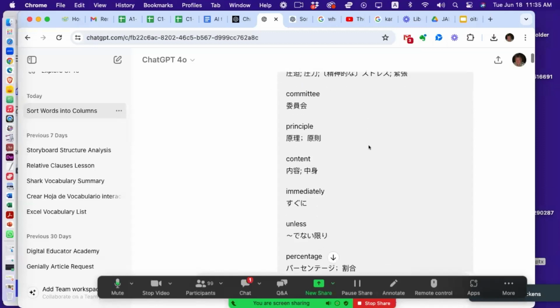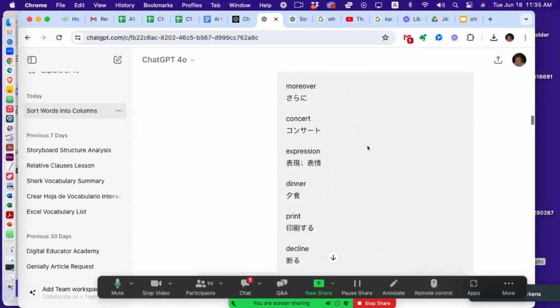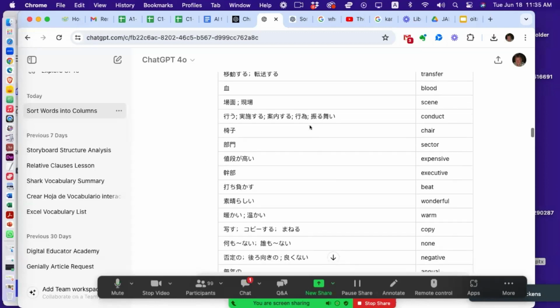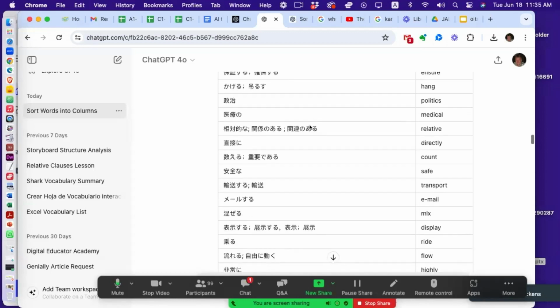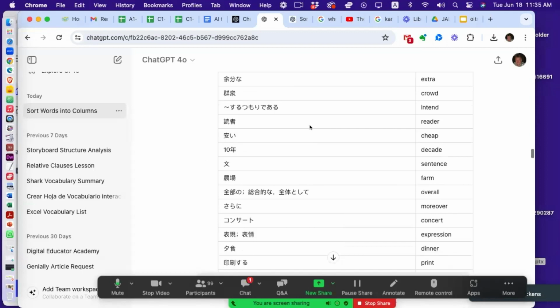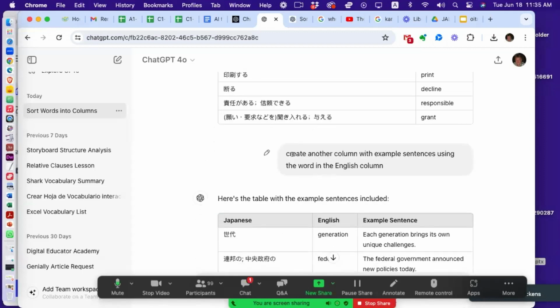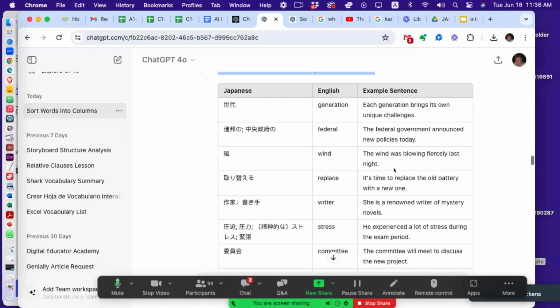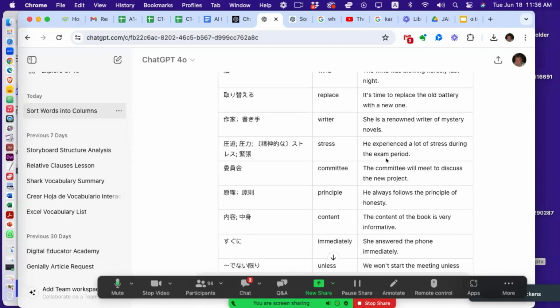Can you please just sort these words? So then I put it in ChatGPT, I hit enter, and it said, sure, man, this is it. Boom. So then it gave me this nice little list. And I'm like, awesome. It sorted it into a table for me so quick. Then I said, hey, can you create another column with the example sentence using the word in the English column? That was it. That's all I asked it. And it said, here it is. It took like 2 seconds.